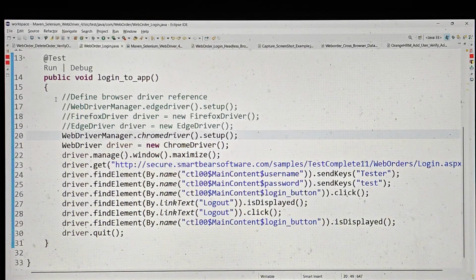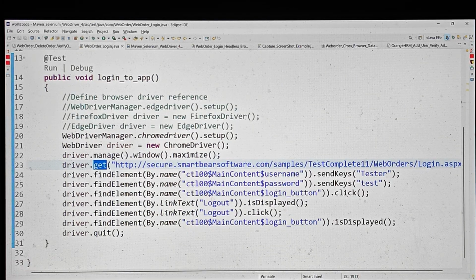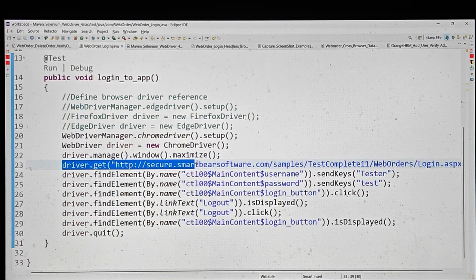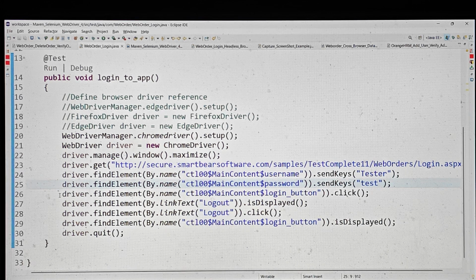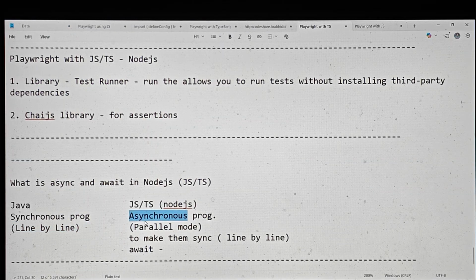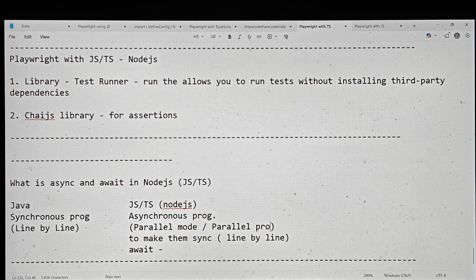Example, suppose I have written this. The first line is, suppose, driver.get. Until this line gets executed, it will never go to the next line, and it follows the same format. That's why in Java, in C#, in Python, you never see anyone using await or async. But in JavaScript and TypeScript, why do we use them? Because they are in asynchronous mode. Asynchronous means parallel. We also call it parallel mode, or parallel programming.